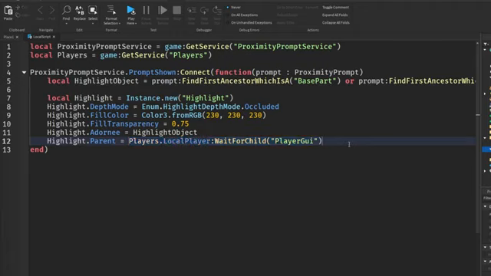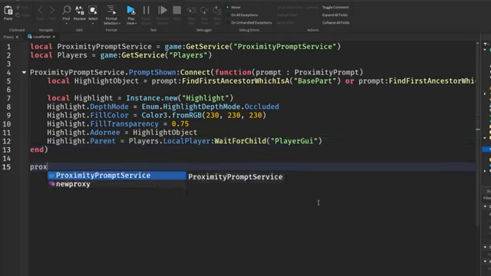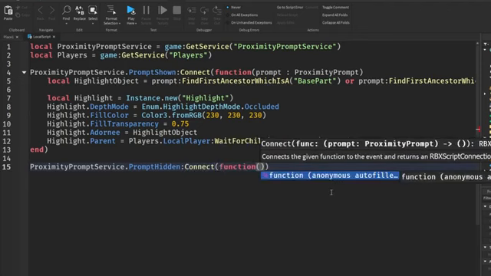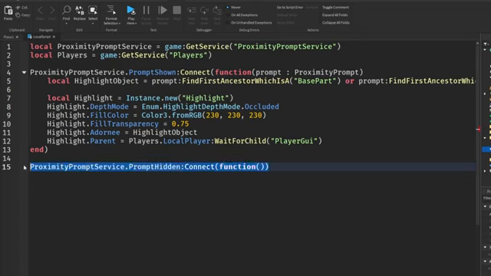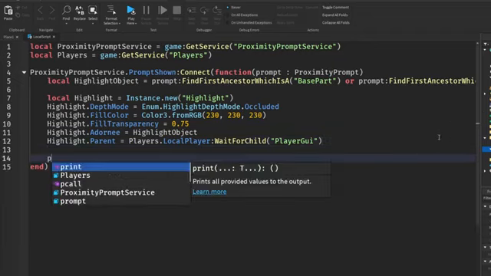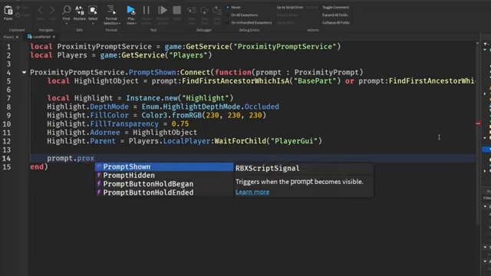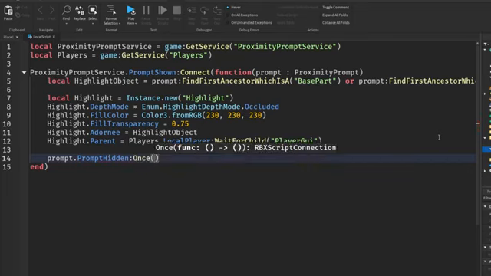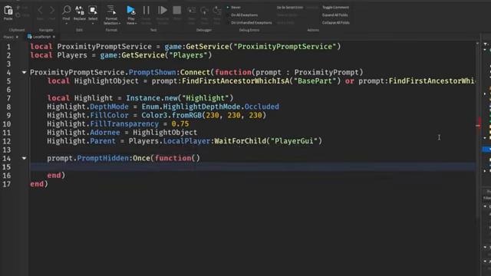So now that we have the highlight parented and everything, I'm pretty sure we need to make it so when the prompt is hidden, using this event prompt hidden, we can then delete it. But I think what we can do is put it inside of this event to make it easier. So I'm going to get the same prompt from this event, but say prompt hidden, and then connect it so it only runs once, calling once, and then a function, and then saying highlight destroy, just like that.